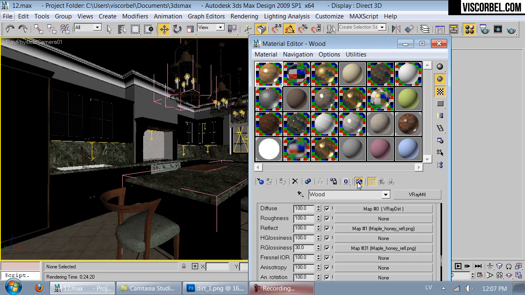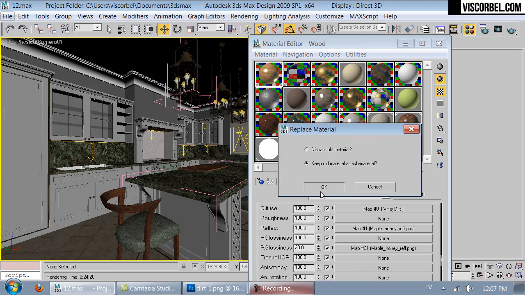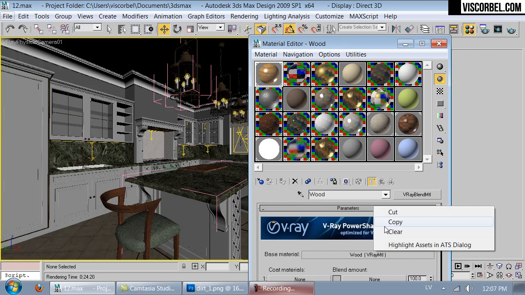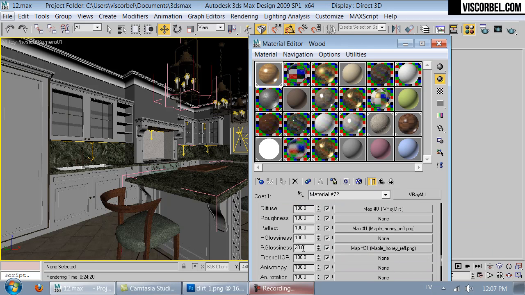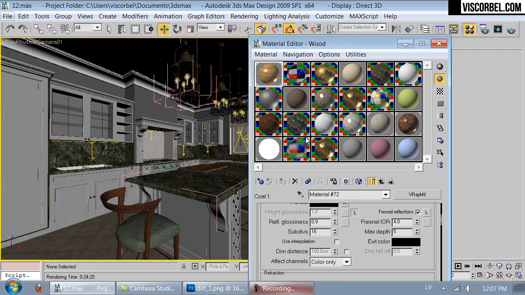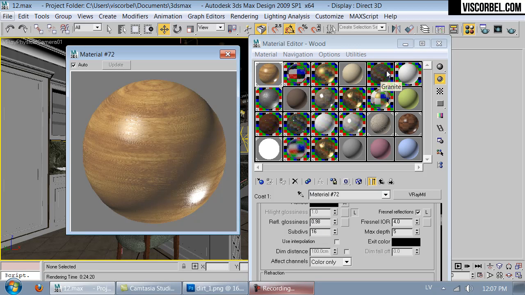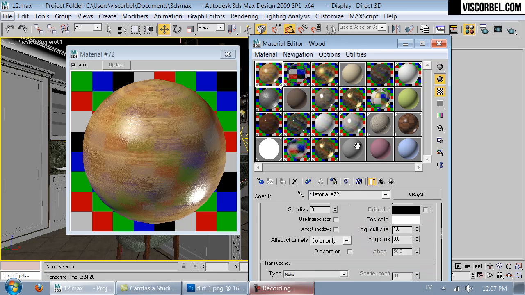And change it to V-Ray blend material. Alright, keep the old material as the base submaterial and copy it to the coat slot as well. Paste the copy and get rid of the glossiness map and change the reflection glossiness to 0.98 or so. Okay, like that. So now it should have these sharper reflections as well as the wood underneath.